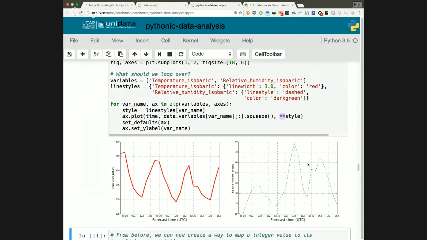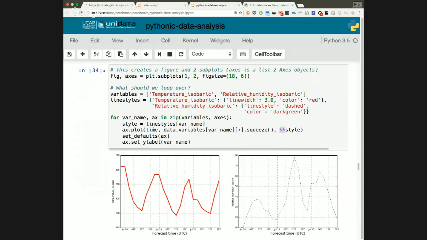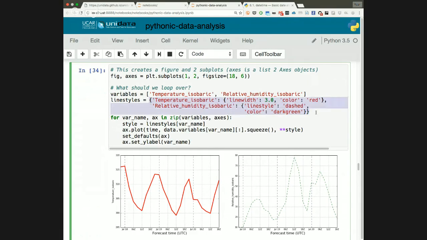So using these built-in things, you can use some data structures to actually specify up front how your plotting code should be working. And it makes it real easy now. If I had multiple plots using temperature, I have one dictionary here describing the style, so I can go back here and change, okay, maybe it should be a dark red line.